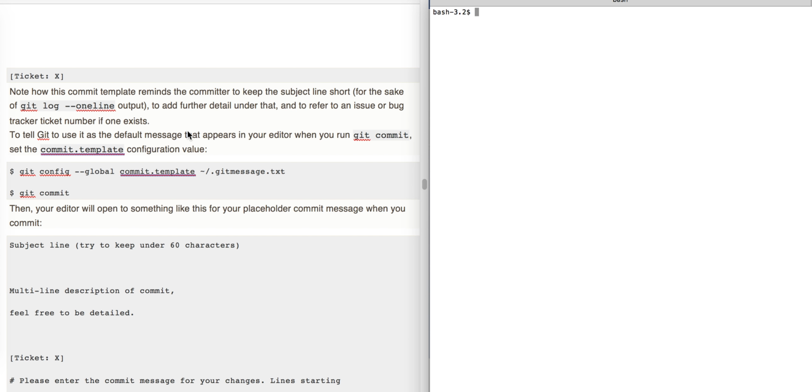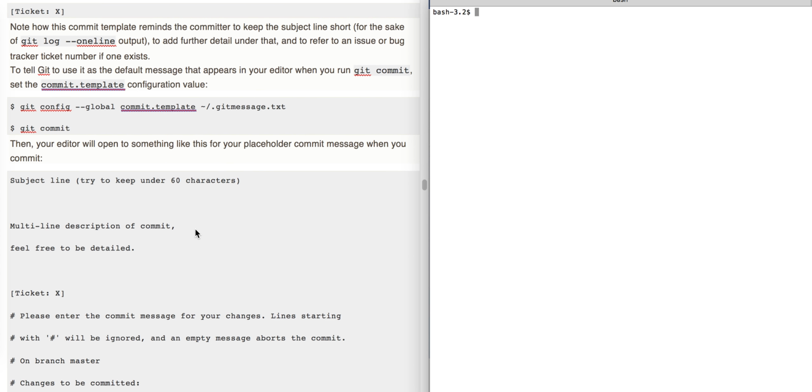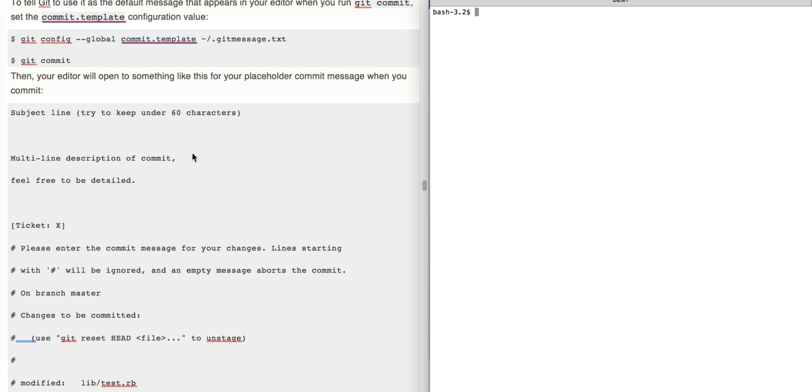So basically, to tell Git to use it as the default message that appears in your editor when you run git commit, we just set this config value. How do we do it? git config --global commit.template and then your file path. Let's quickly do this exercise and try to do a commit. Then our editor should open this particular file for us.